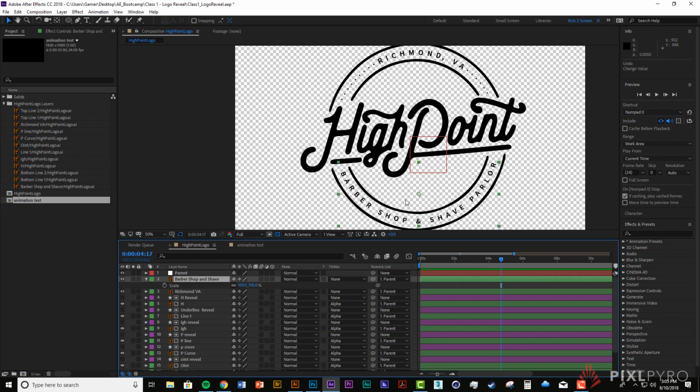What's annoying right now, what I don't like, is this is scaling down based on this right here. This is the anchor point of this layer. See how it's scaling down right to there? I want the anchor point of this layer to be right in the middle of the logo, so it comes from the center, not from right here.